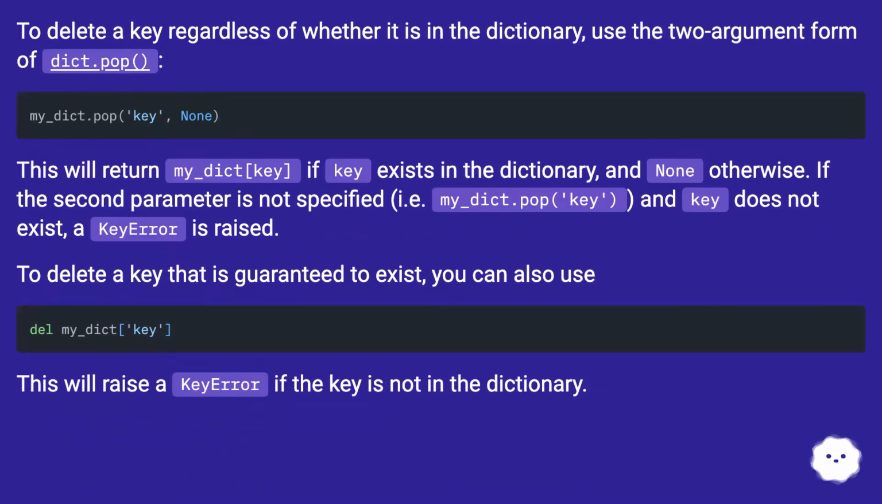To delete a key regardless of whether it is in the dictionary, use the two-argument form of dict.pop: my_dict.pop(key, None). This will return my_dict[key] if key exists in the dictionary, and None otherwise. If the second parameter is not specified, i.e. my_dict.pop(key), and key does not exist, a KeyError is raised.